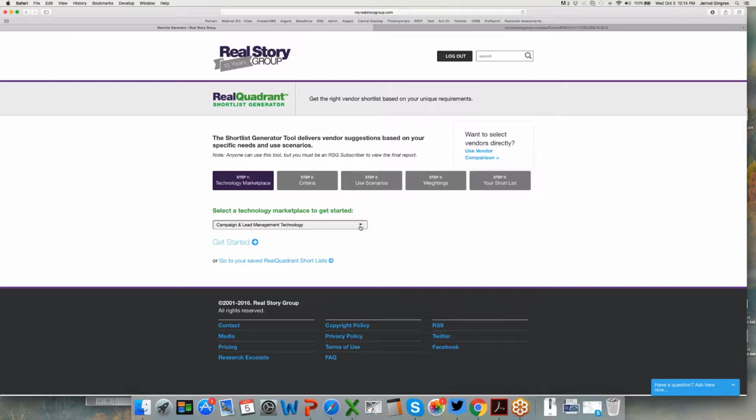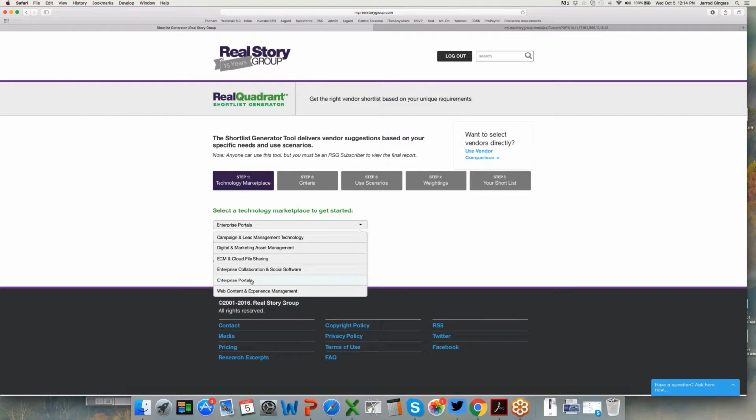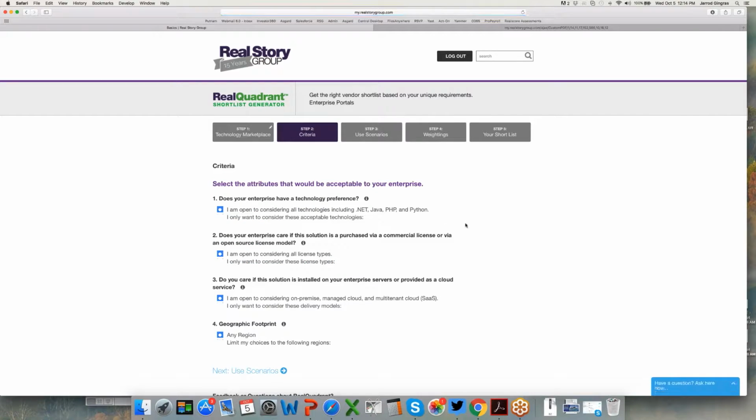But the first thing is to pick the right technology here. And we've broken it down into the areas that we cover. You could pick campaign and lead management technology, so here we're looking at a lot of that marketing automation technology that's out there. We cover digital and marketing asset management, ECM, so document management and cloud file sharing, enterprise collaboration and social software, enterprise portals and web content and experience management. For the sake of this demo today, I'll just select one. Let's pick enterprise portals. So once you do that, we can get started.